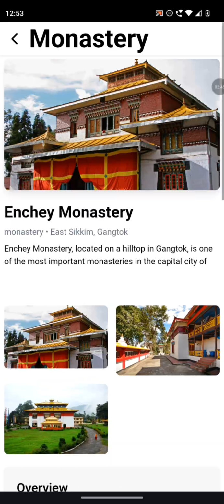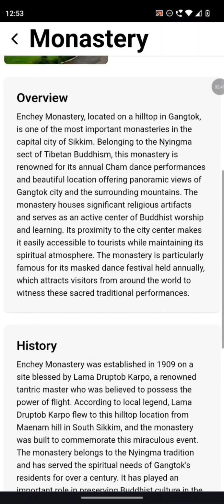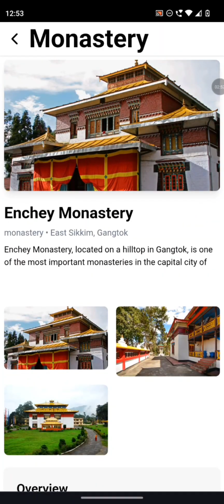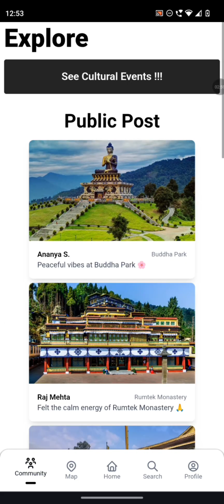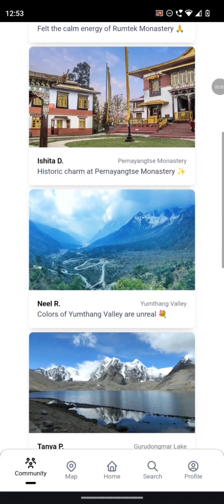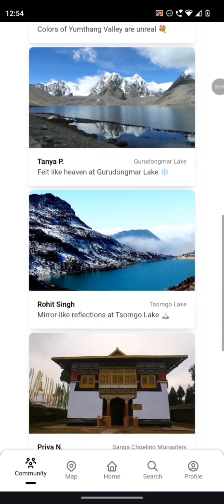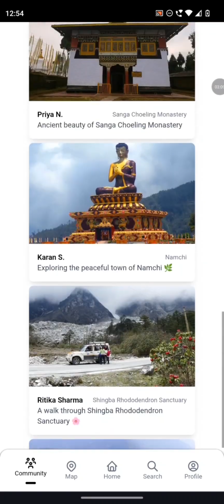So let us take one monastery, and when you click into it, you get to see the architecture, history, and overview about the monastery. And the next most exciting feature about this app is the Explore section, which is more like a social media feed where people can post about the places and their experiences in Sikkim. We've also posted a few posts about the places in Sikkim which can be viewed by others.